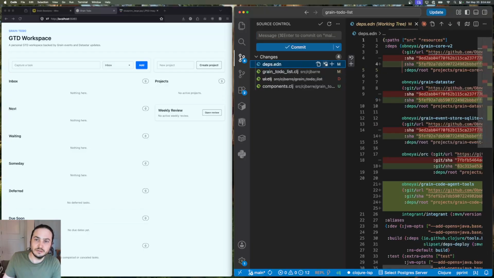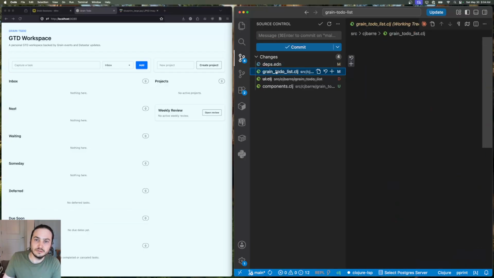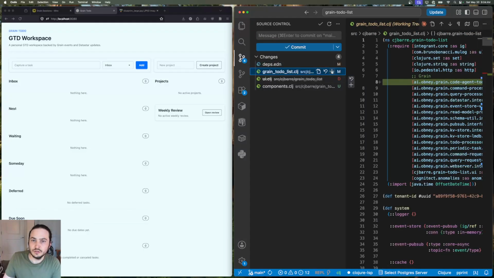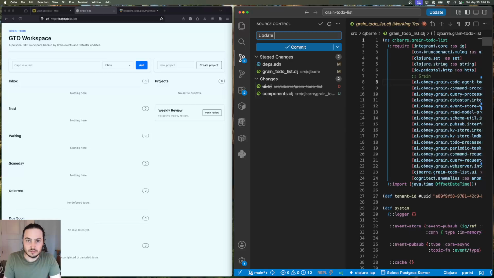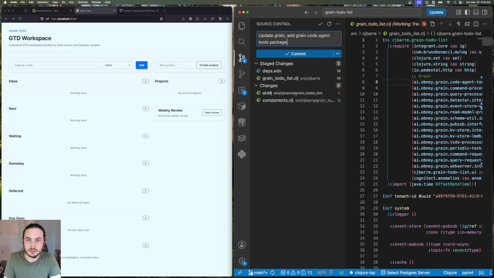Might as well commit that deps change while we're here. So we'll say update grain, add grain code agent tools package, update.